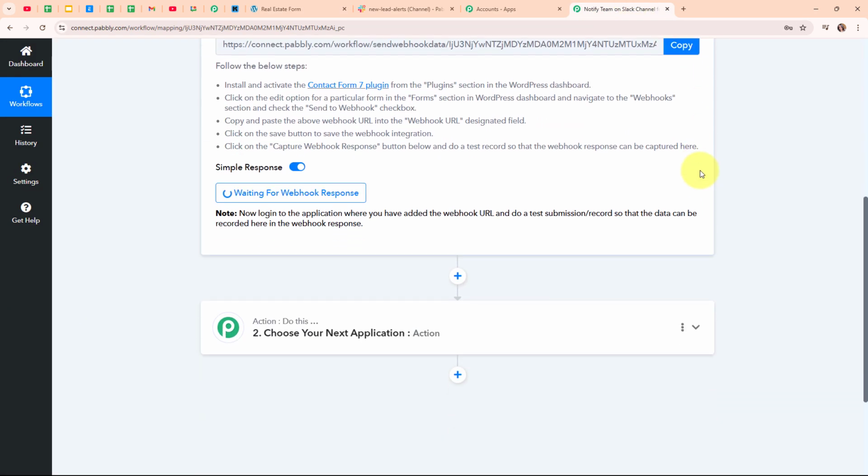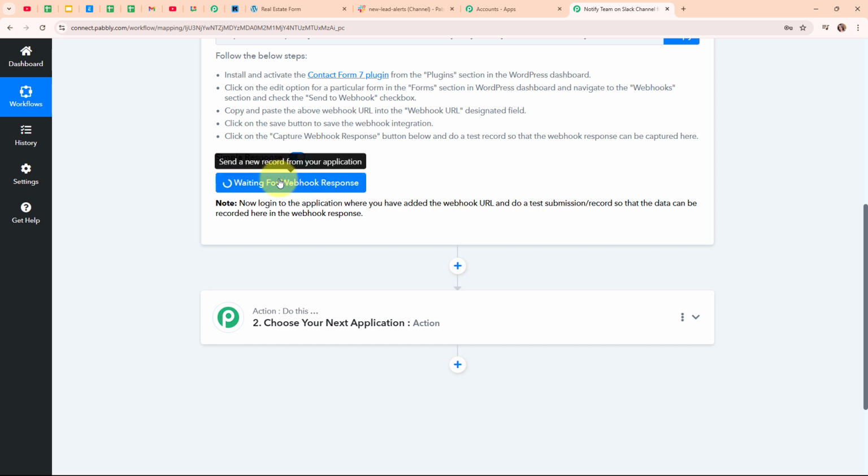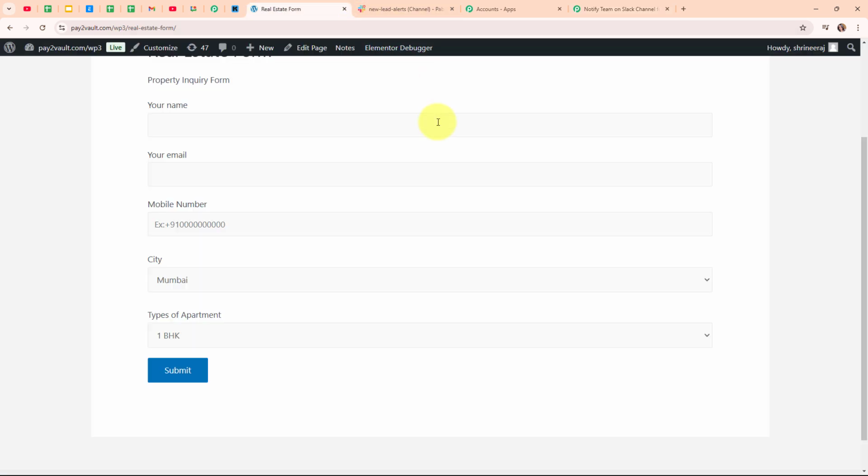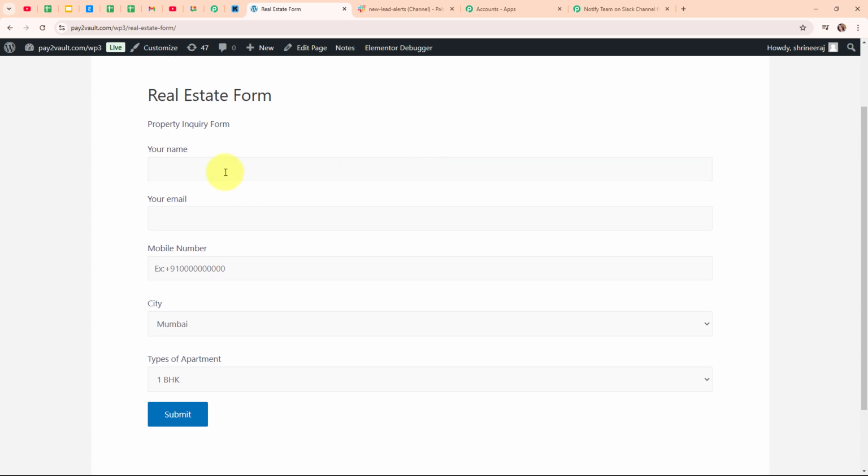Now here in my Pabbly workflow, you can see it is waiting for a webhook response. That means to receive a webhook response, we need to do a test submission. And to do a test submission, we need to generate a test lead in our Contact Form 7. So for that, let me take you back to my form. And now I'm going to enter some dummy data and do a test submission.